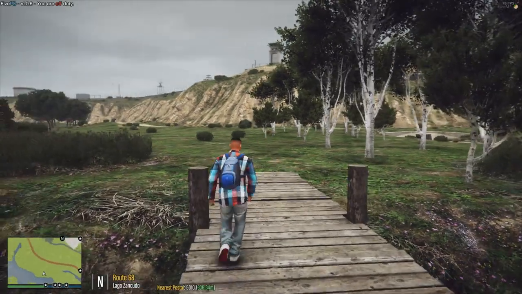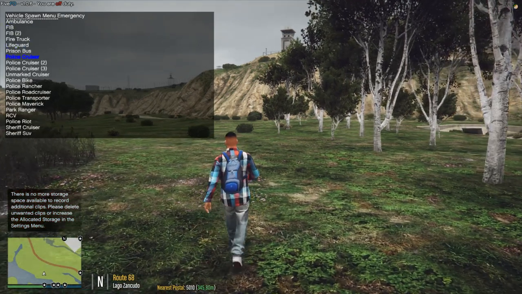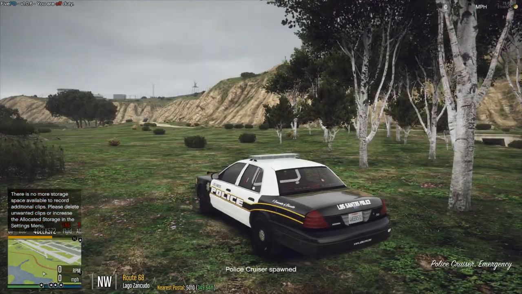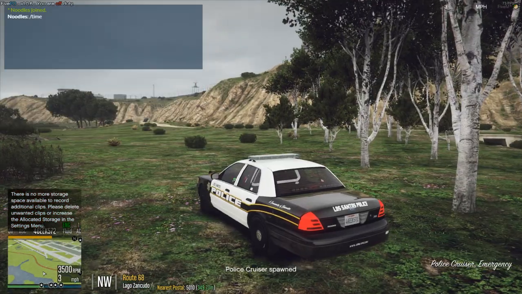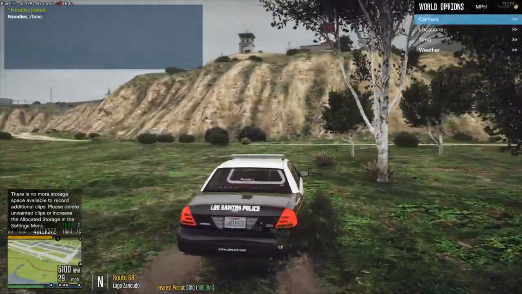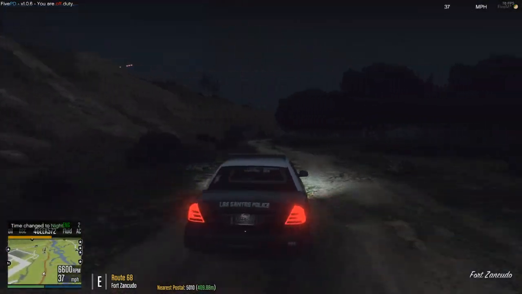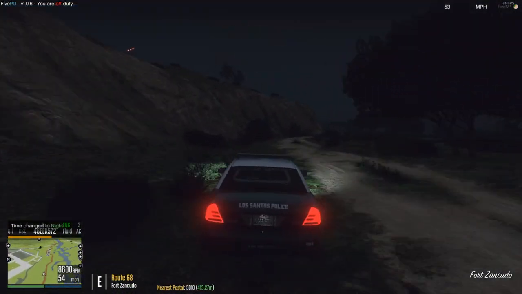All right, so we have made it into our game here. We're gonna go ahead and spawn a police vehicle and test out if our lights have worked. I don't have a time script in the server, so I'm just gonna set it to night via our settings menu here. I'm going to go over how to install a time script later this week probably.